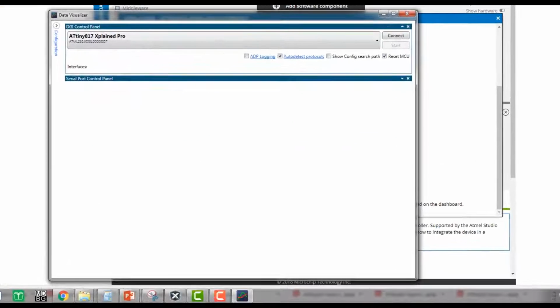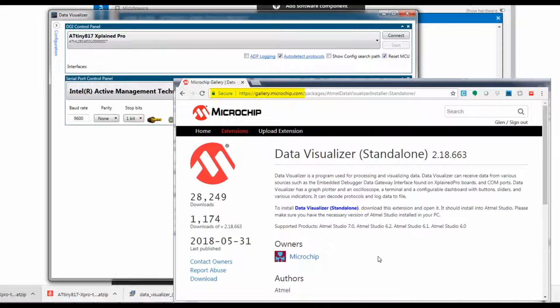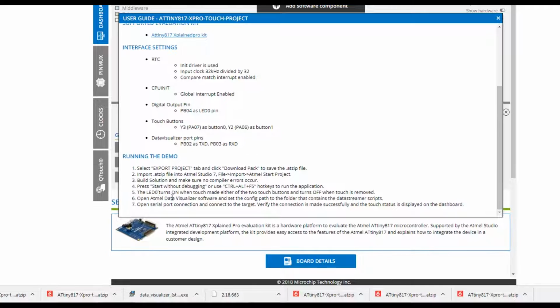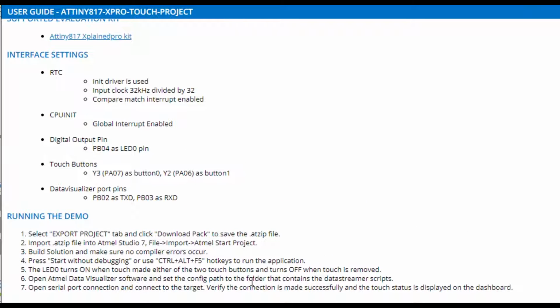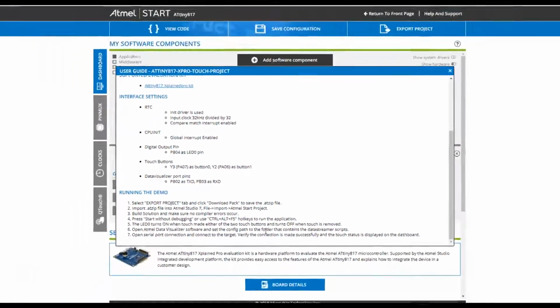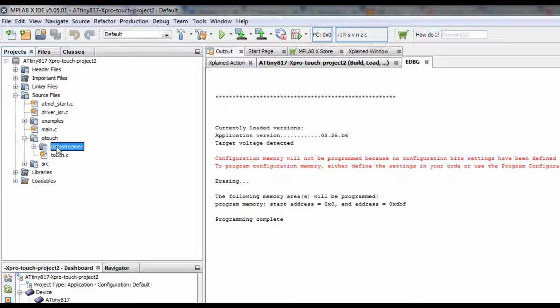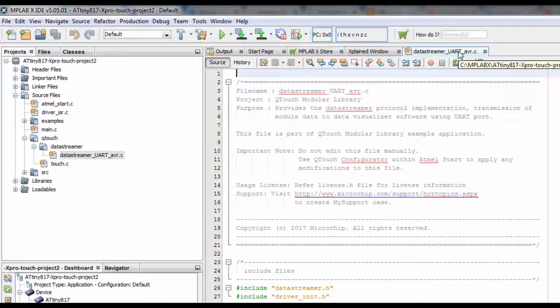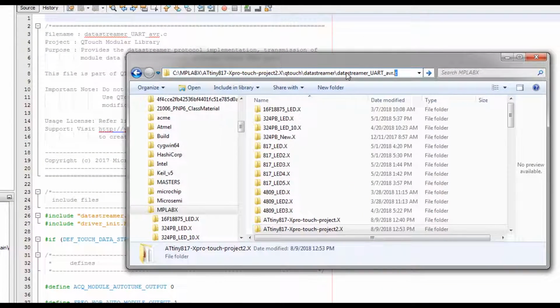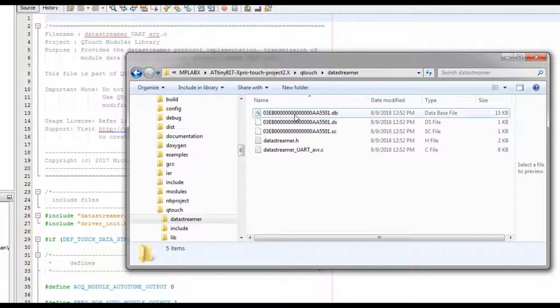And I have downloaded the standalone version of this from the Microchip gallery. It tells me that I must set the config path to the folder that contains the data streamer scripts. So if I go under source files, QTouch, data streamer, this is the folder I need. Opening one of the files in that folder, right click, copy file path, and just remove the file name. Here I can see the data streamer files, which will be used by the visualizer.